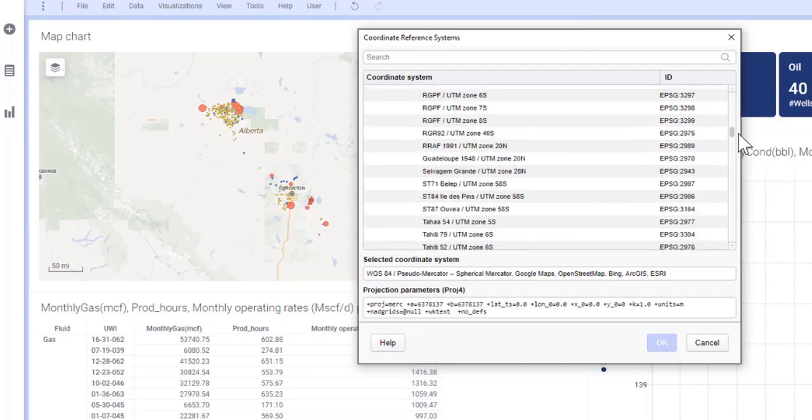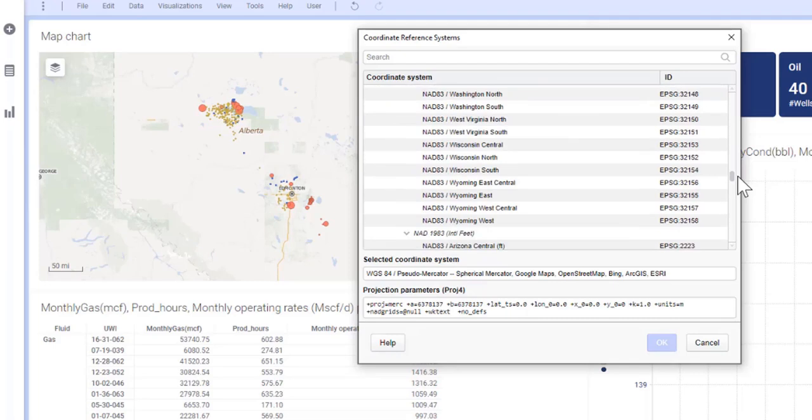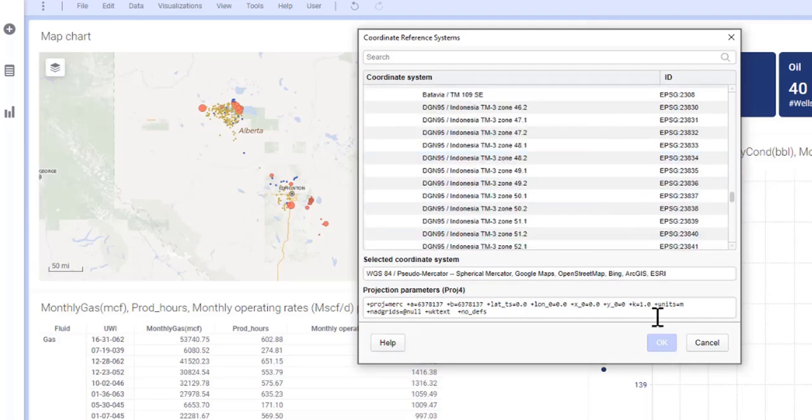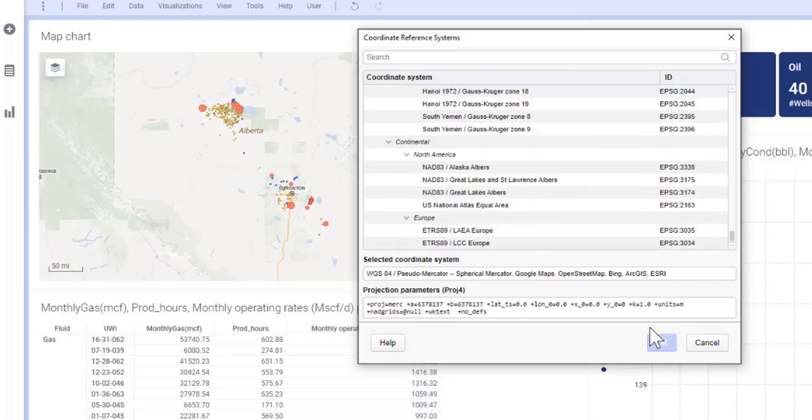And if it is not by default supported in Spotfire, I guarantee you most likely will already have a connector or a workaround to consume the data. So very, very robust in terms of geoanalytics.